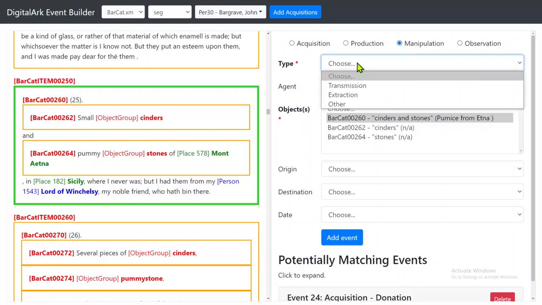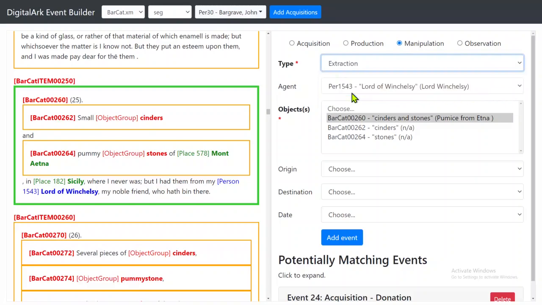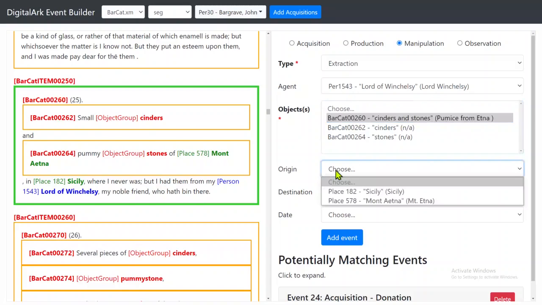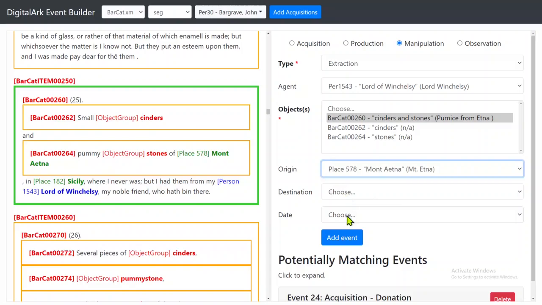So in this case, the type is an extraction. He pulled the rocks out of a site, out of Mount Etna. And again, it was Lord Winchelsea that did it. We can treat, again, the two groups of objects together as themselves a group. The place of origin is Mount Etna. We don't have a destination, no date, and we again add the event.